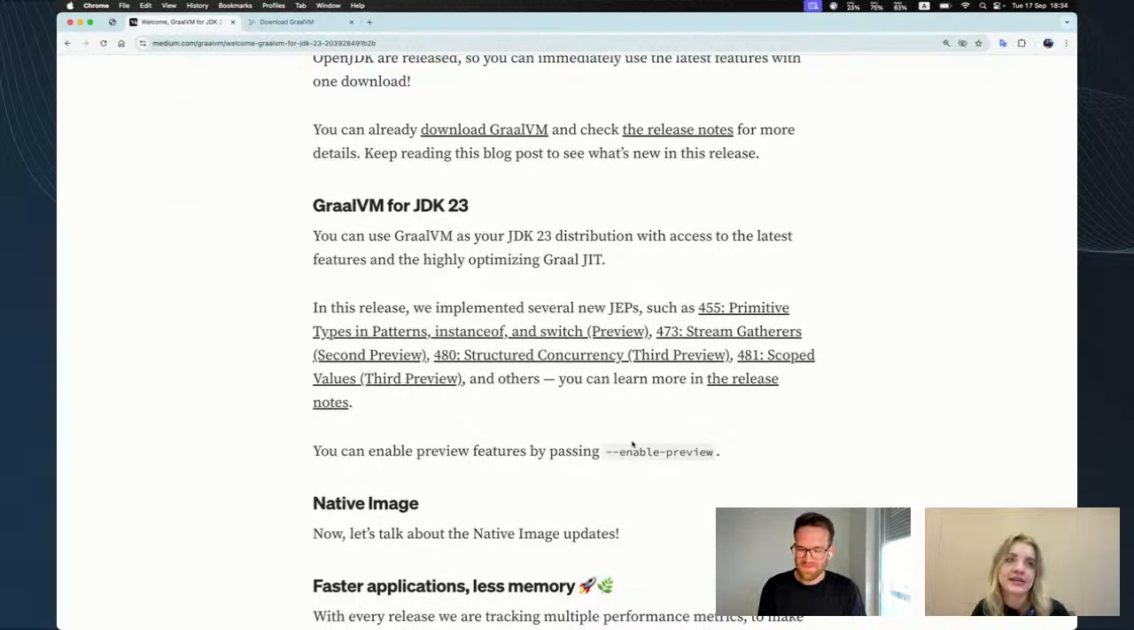And the migration there is very easy. So give it a try. And there is no reason for you not to use GraalVM as your JDK 23 and get access to all the features. With that, though, let's talk about native image.